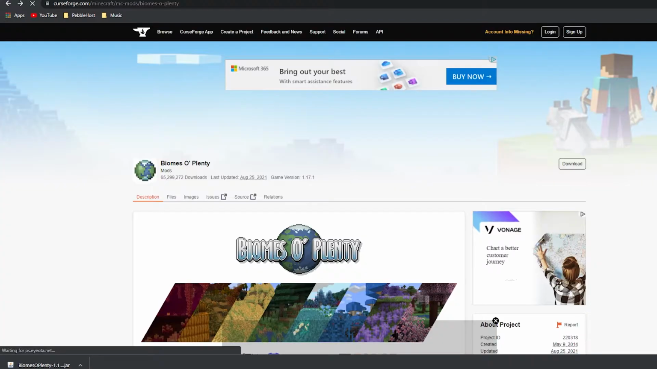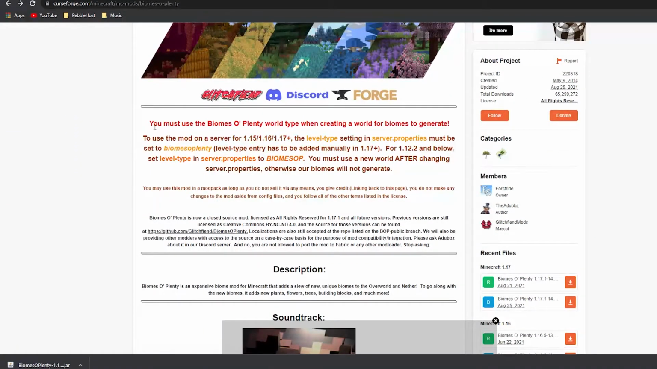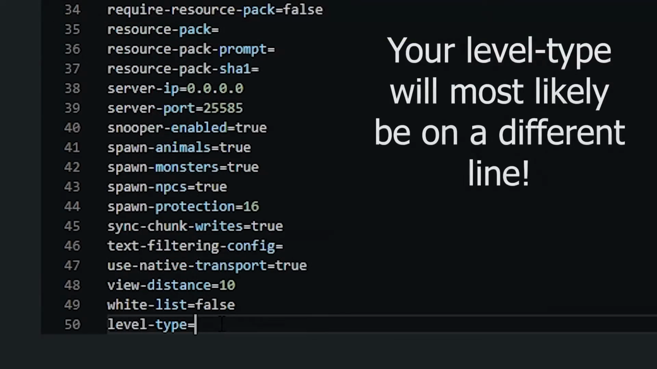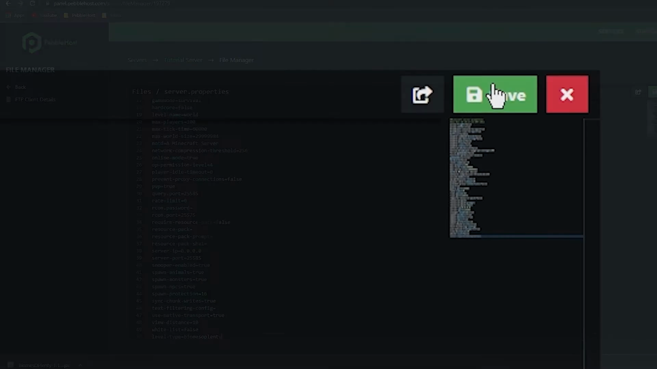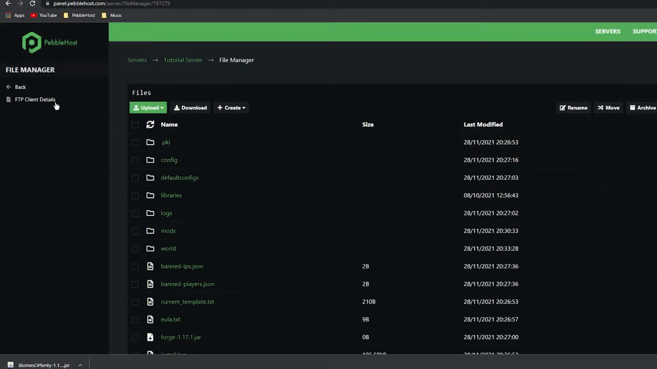And then if we go back to the Biomes of Plenty page, we can see that it does give us instructions here. So if you are on 1.15, 1.16, 1.17 or higher, you do need to go and set it to biomesoplenty. If you are in 1.12.2 or below, you need to set it to BIOMESOP. So we are on 1.17, so we're going to copy this. We're going to go back and we'll set the level type to biomesoplenty. We can then click save. Okay, so that should now have saved.